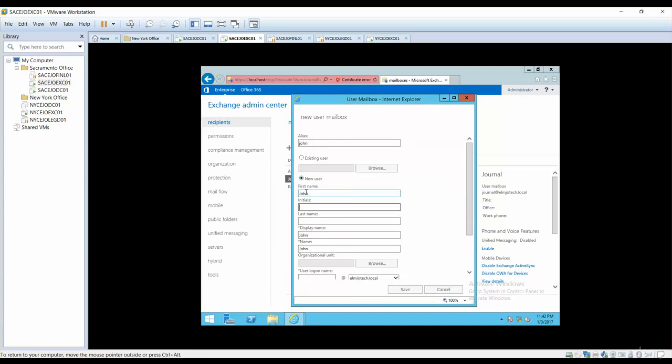The new user's first name is John, and then Green is the last name. Oh, sorry, this is the initial. So I will select the last name as Green, and then this is the display name. So I'll just type John Green, IT department, for example, desktop support. This is going to be the display name so that everyone can see John Green belongs to the IT department and he is desktop support.